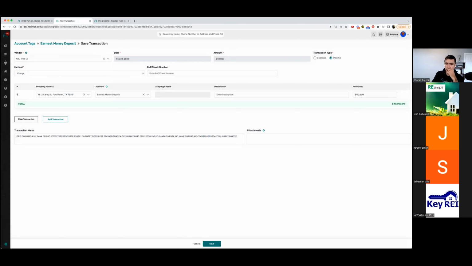Gotcha. So just don't worry about attaching it to the property when it's just an earnest money deposit. Just put it in there as an earnest money deposit with the title company as the vendor. Right. And then once you close on it, you would just make a journal entry. When are you closing on the property?